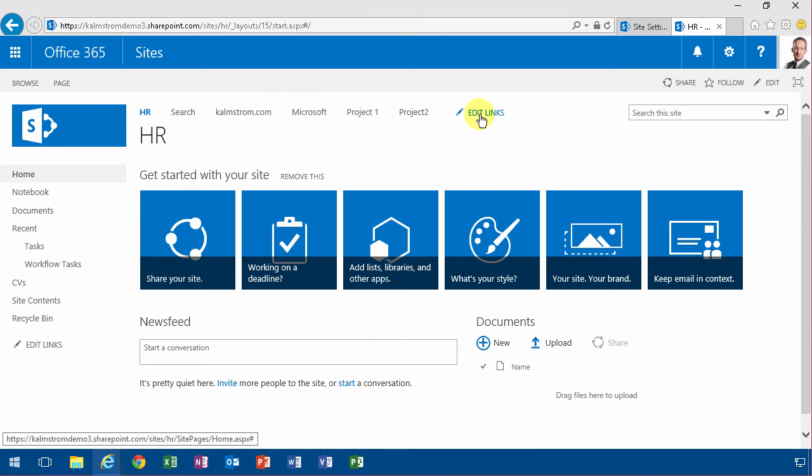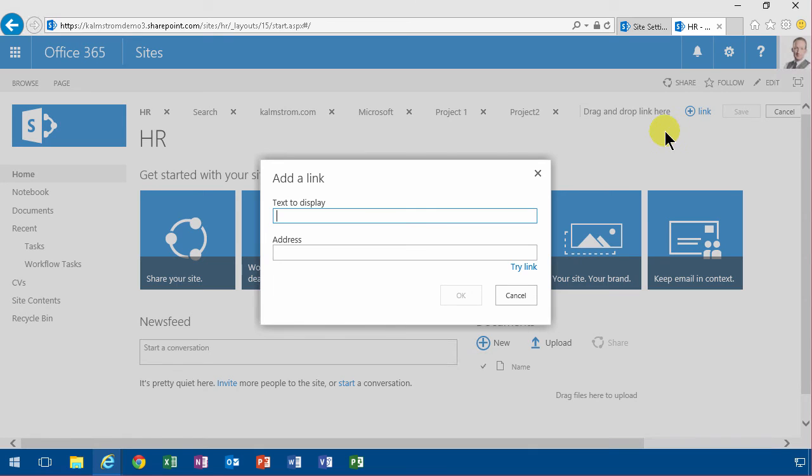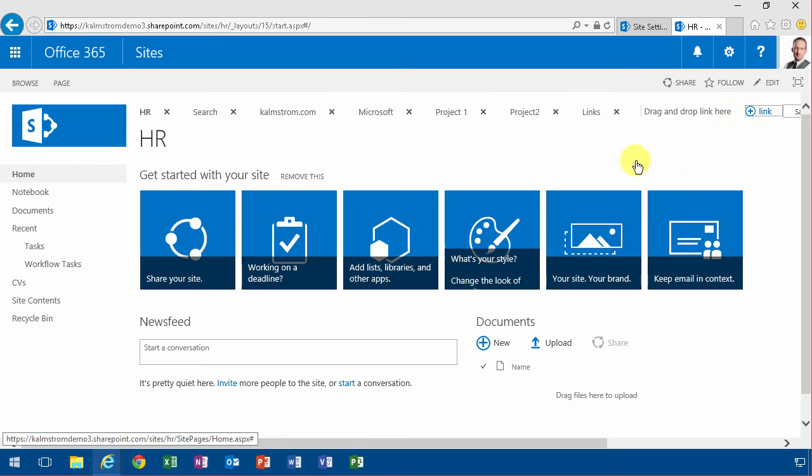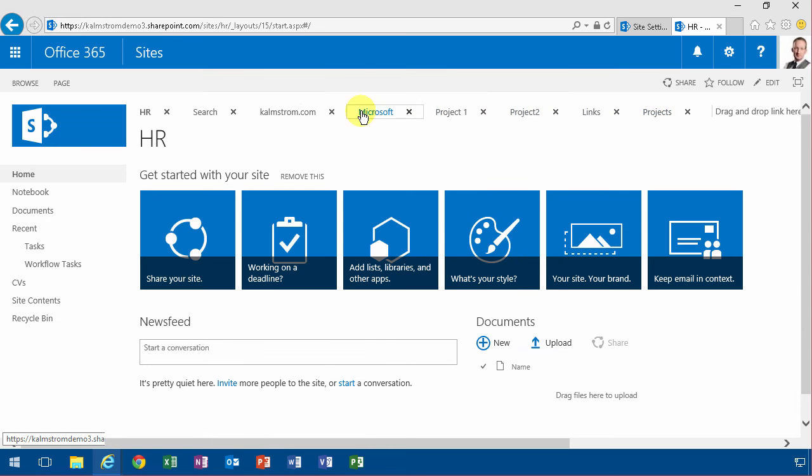So what I would recommend doing in this context, if you want to have the mega menu, is to edit links and then add more links. Sounds a bit crazy, doesn't it, when I want to have less clutter up there. But I'm going to do one called external, or just links is a good idea. And I won't put an address in there. And then I'm going to do another one called projects, and I won't put an address in that either. And then I'm just going to drag and drop these, the links.